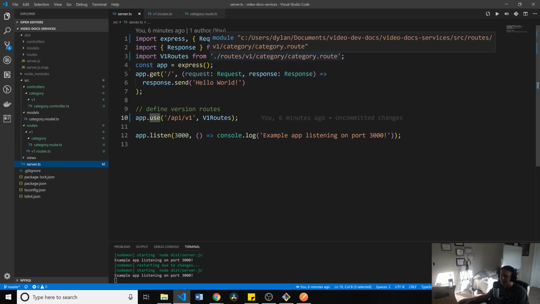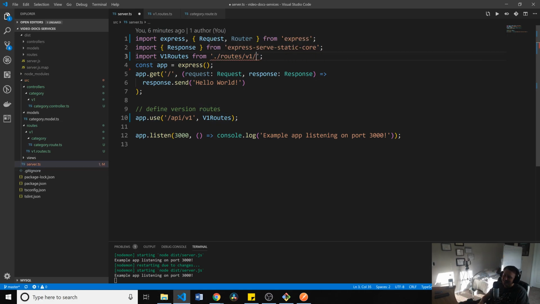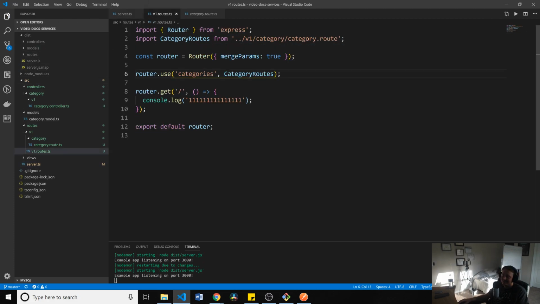I got it. I know what it is. We were doing it right the whole time. We forgot to change this to be v1/v1 routes because we moved the files. Oh my goodness. I got it now, boys. I was born a coding god, and I'm gonna stay a coding god. Alright?